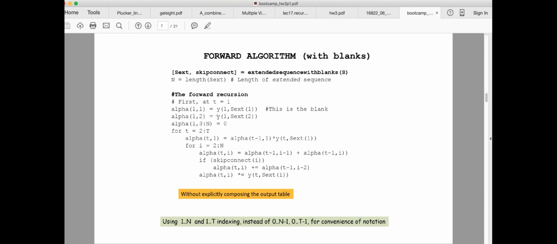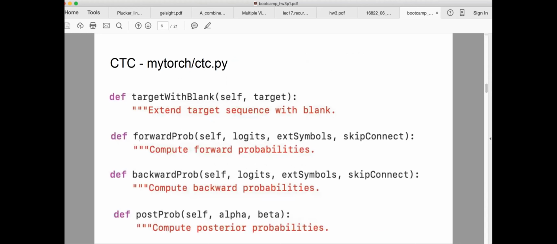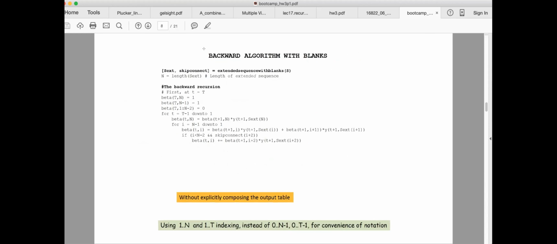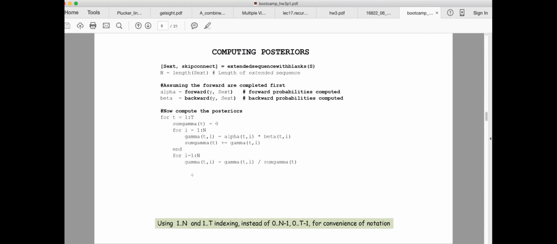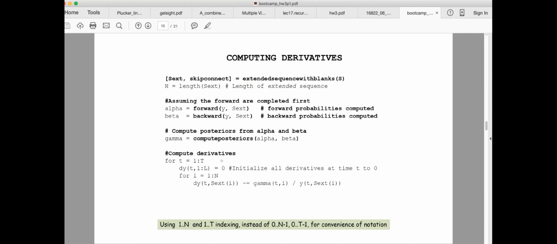This corresponds to the forward probability function. And also this is the backward algorithm. And in the end, you want to put them together into your compute posterior. Here you get your gamma, and also use your alpha and beta, calculated from your forward and backward. So this is for the CTC part. And also you have to implement the derivatives of the CTC. Here, these are pseudocodes for that, so you just need to refer to the lectures.